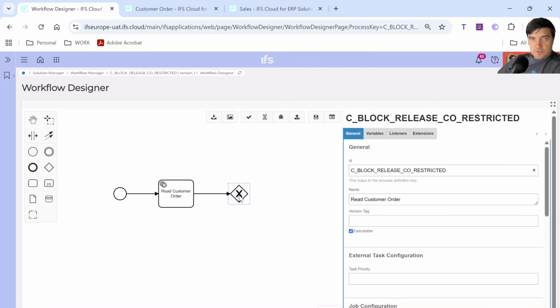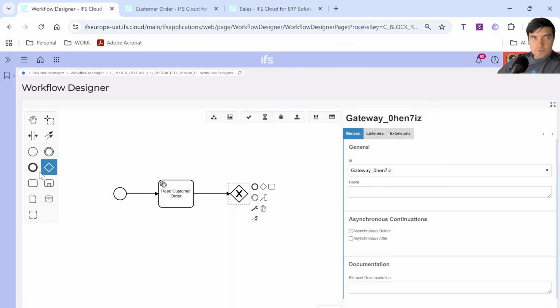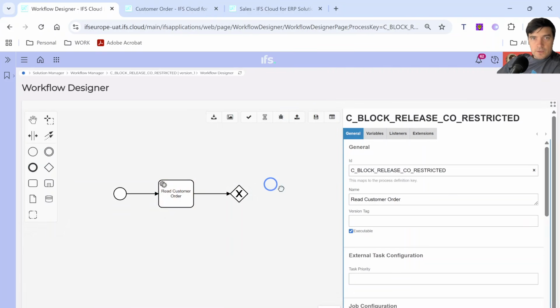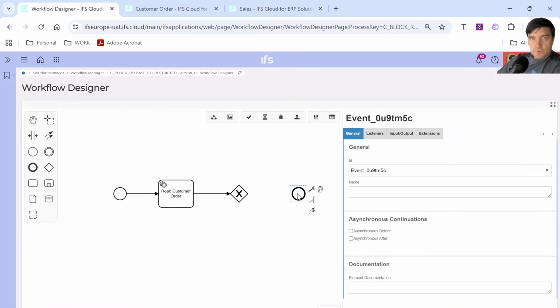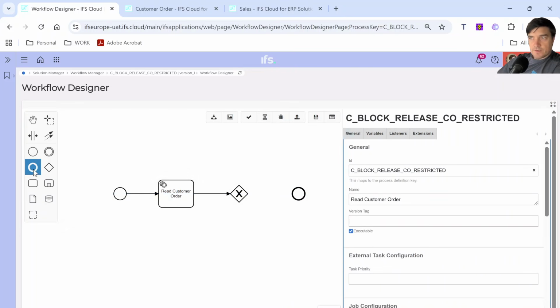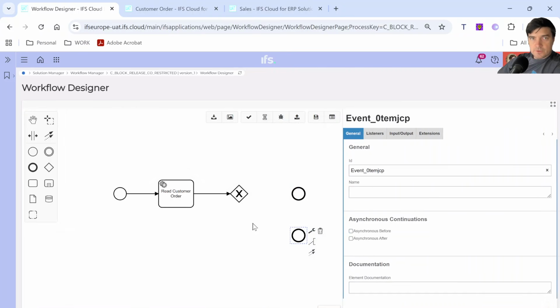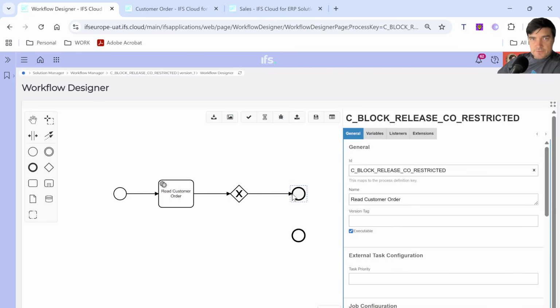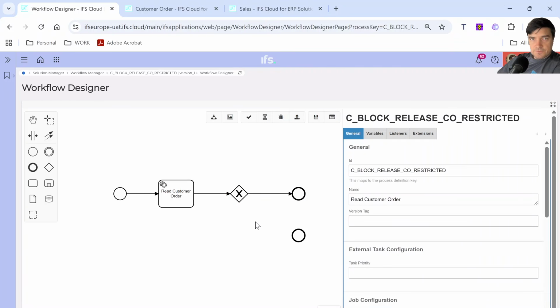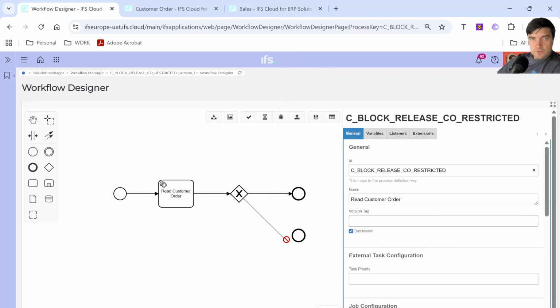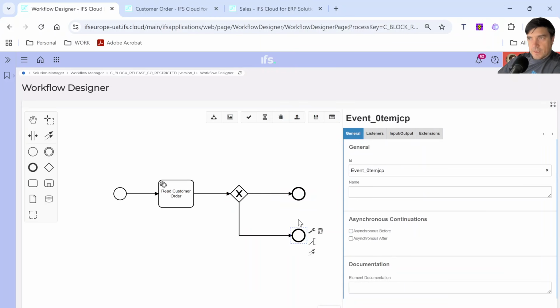Let's connect our task with the decision point, and then we will put an end process and then another end process. And we need to connect this decision point with both of the ends. And so, how do we think about this?